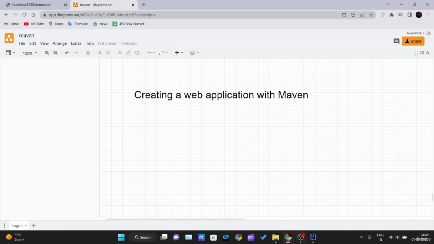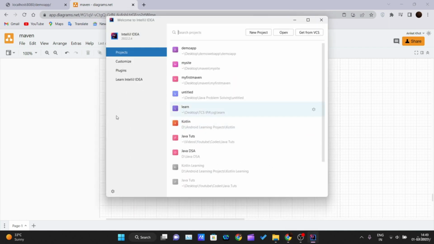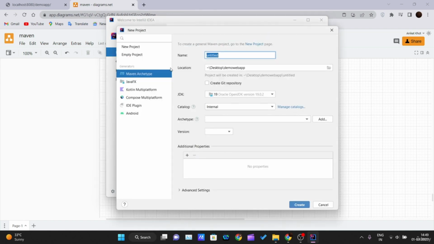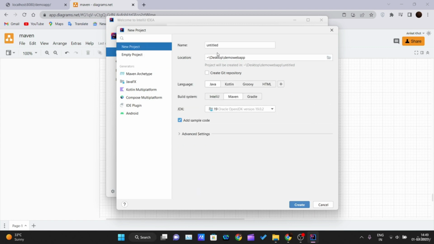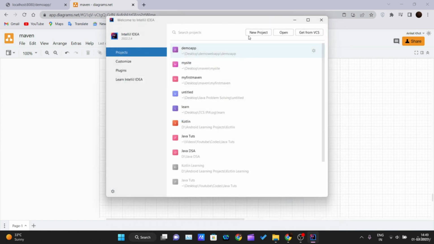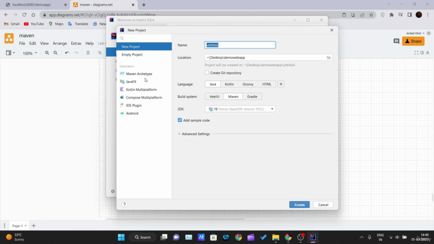So let's go to our IDE. This is the first screen that you will see. I will just go ahead and click on the new project. You too do that. Now you can see once you are opening it for the first time, when you click on the new project, you see various generators over here like Maven, JavaFX, Kotlin, Compose, Android.